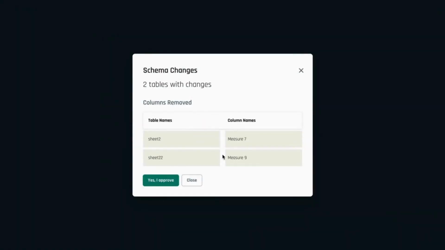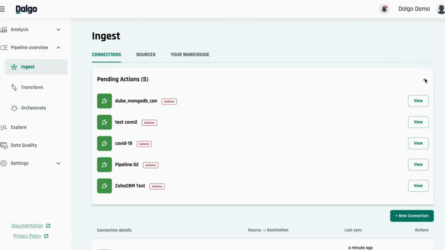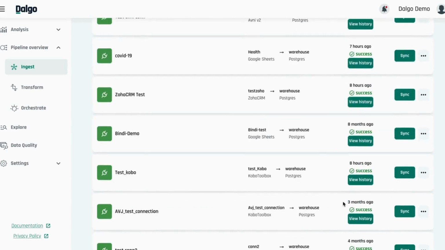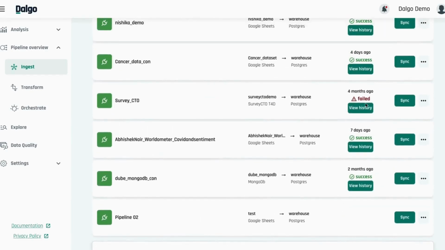And you'll see over here that two columns from the Google Sheet have been removed. So you can approve them or cancel out of them. When you approve them, the connector will no longer try to pull those two columns. If you don't approve these changes and just let them sit, it might lead to syncs failing later down the line, like this one.